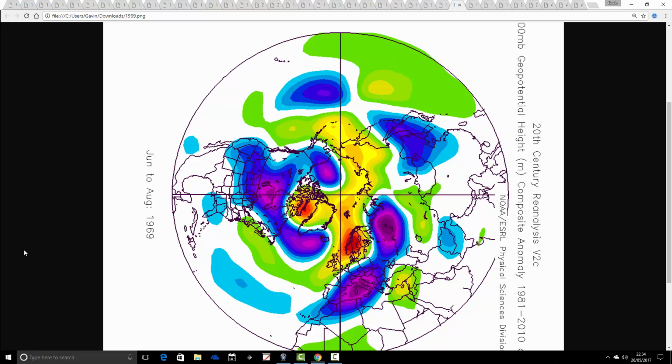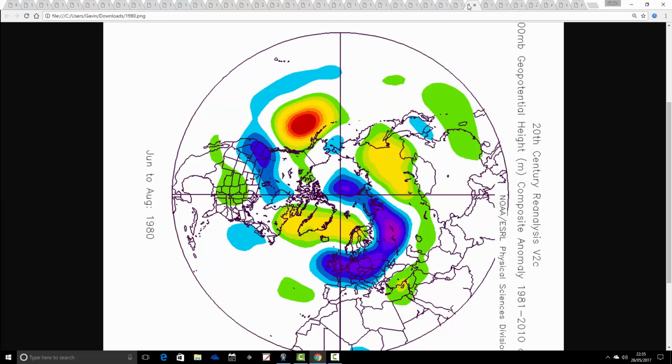But 1969 was a good summer. That was one of the best summers, perhaps the best summer of the 1960s, with high pressure to the northeast and extending through the UK anomalously with the wind in from the east. That was a pretty decent summer in 1969. There weren't many of them in the 60s, I can assure you of that.